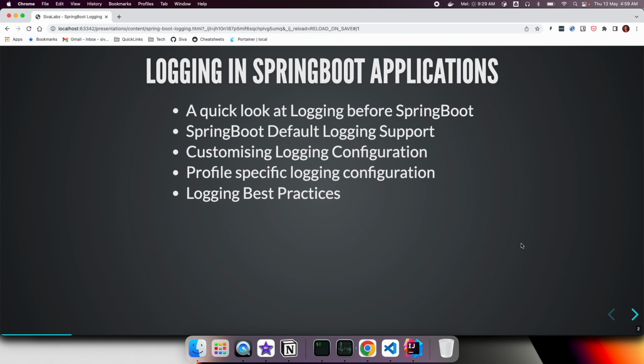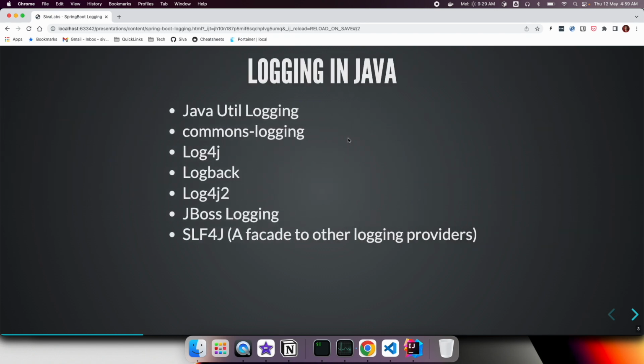Let us take a quick look at what options are available for logging in Java. There is Java util logging within the JDK itself, and there used to be commons logging, which was heavily used, and then there is log4j, logback, log4j2, and jboss logging. So there are plenty of options.